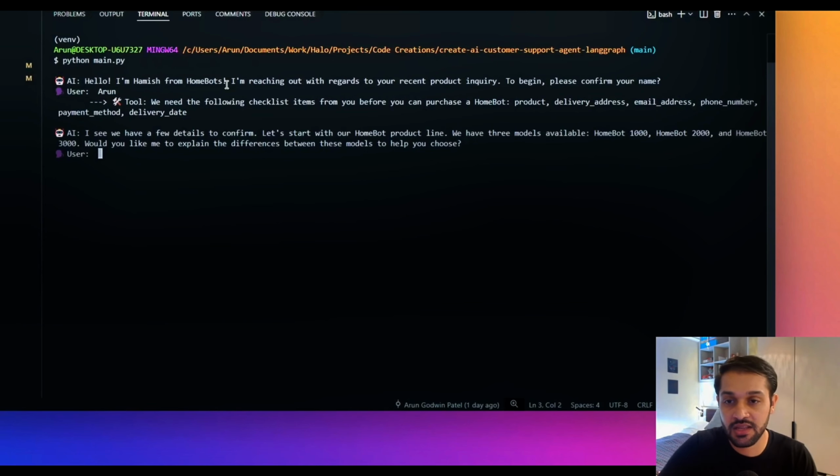So I've gone to the JSON file and I can see, based on the tool that I've been using, that there's a few fields that are missing, and it's actually listing all the fields that we need to collect. Then once the AI agent has used that tool, that information gets passed back to the AI agent itself. This is why the agent has come back with the response that it has. So it said, "I see we have a few details to confirm." That is very true. "Let's start with our HomeBot product line. We have 3 models available, the 1000, 2000, 3000. Would you like me to explain the difference between these models?"